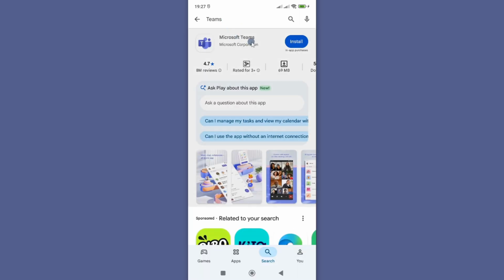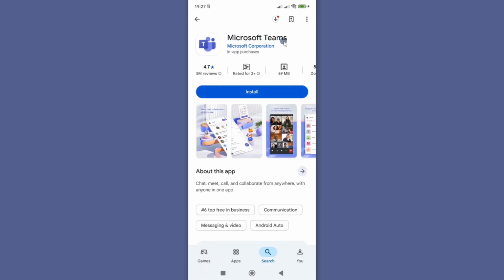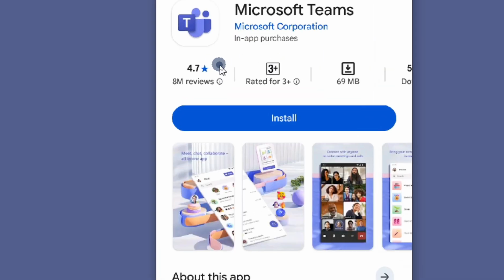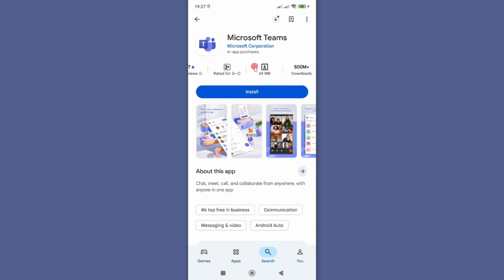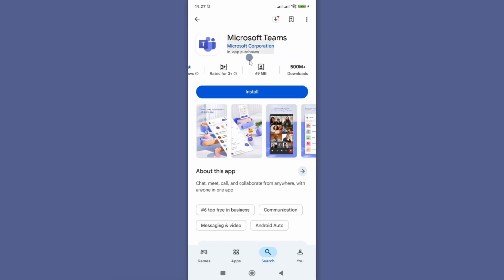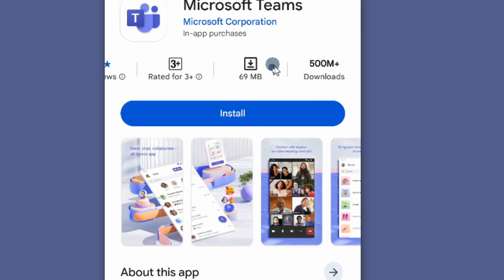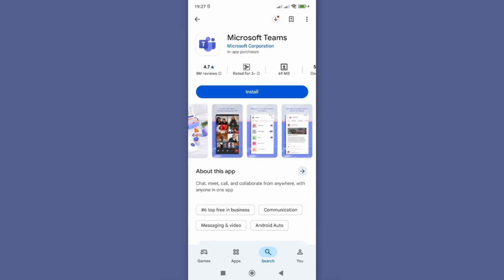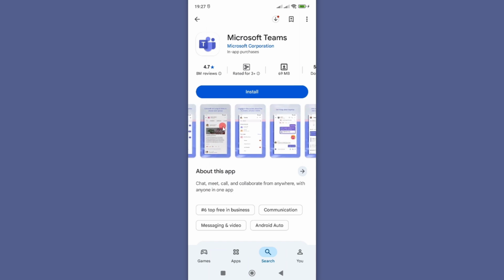Here we have the app. This is the app, Microsoft Teams. Make sure it is from Microsoft Corporation. At the time of recording this app had a star rating of 4.7 with over 8 million reviews. Currently, this app has been downloaded over 500 million times, and the average file size is around 70 MBs. So this data might have changed by the time you are watching this. Now, when you see these details, you know that you have the right app.